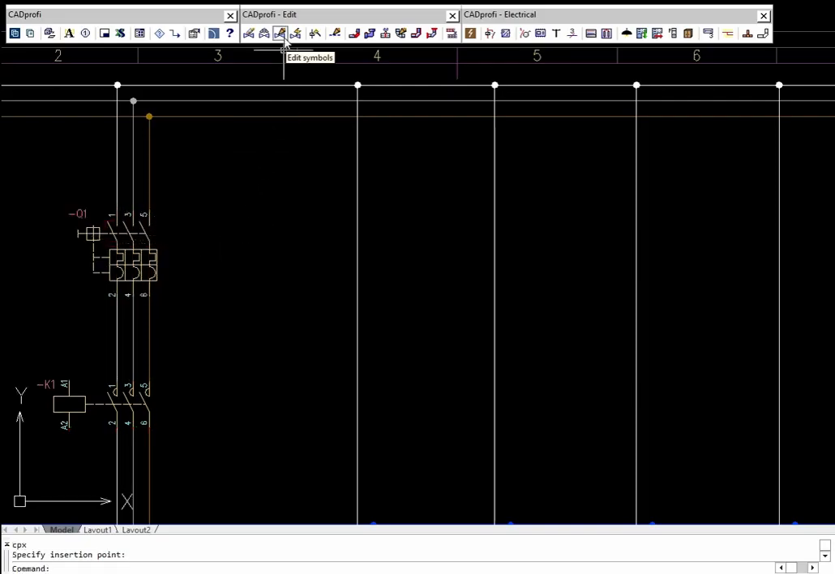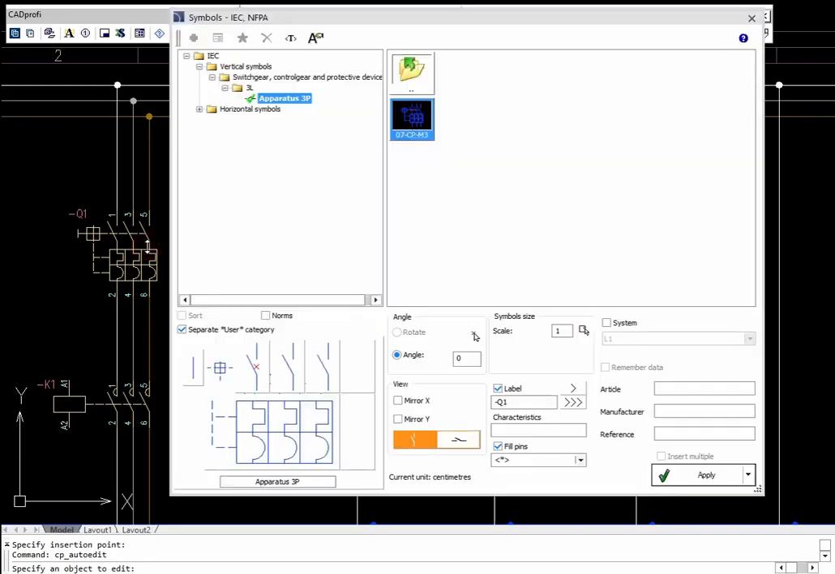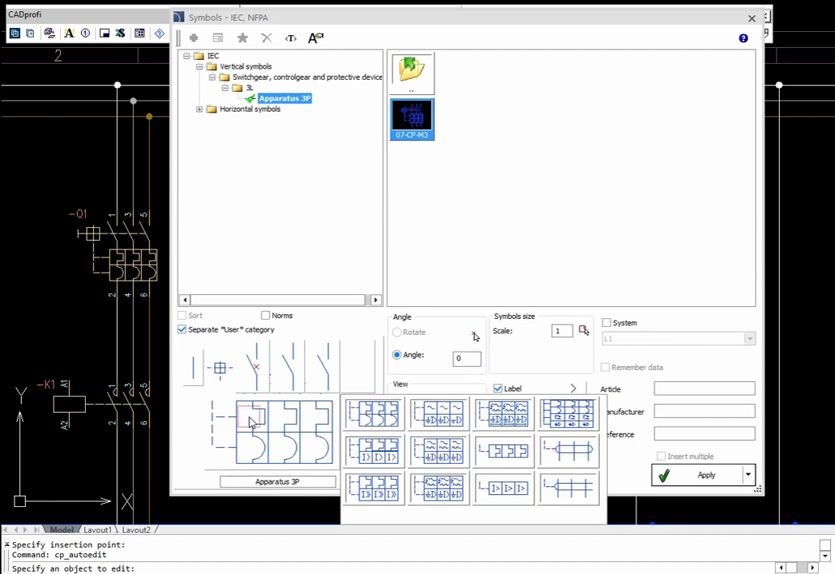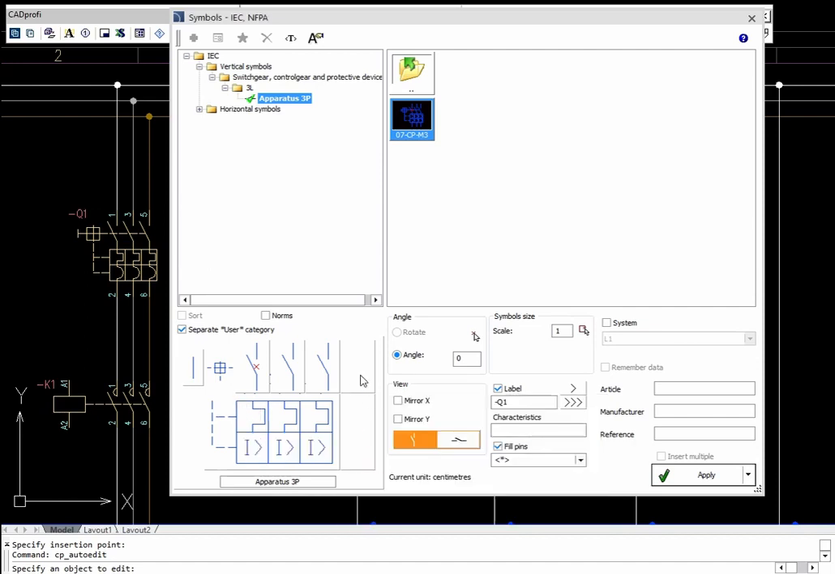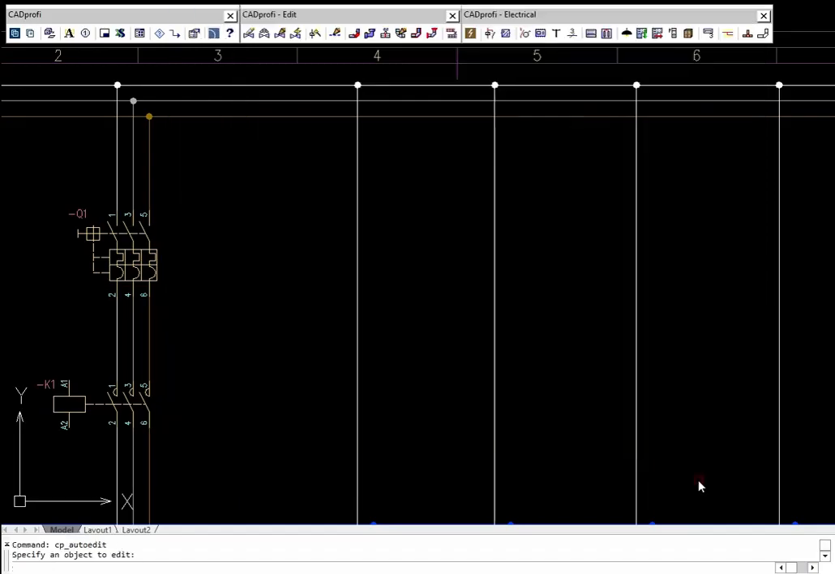Symbols can be edited by using the Edit Symbols command. Some apparatus symbols are multi-variant symbols, thanks to which the user can insert into the project apparatus with any configuration of contacts, triggers and other.